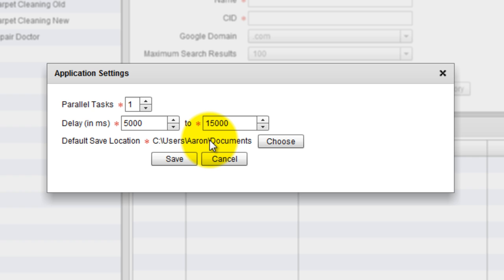However, you can play around with the options and see if you get better results, just depending on which Google data center you're actually using. But that's an option there for speeding up your time to track by obviously doing more than one task at a time.